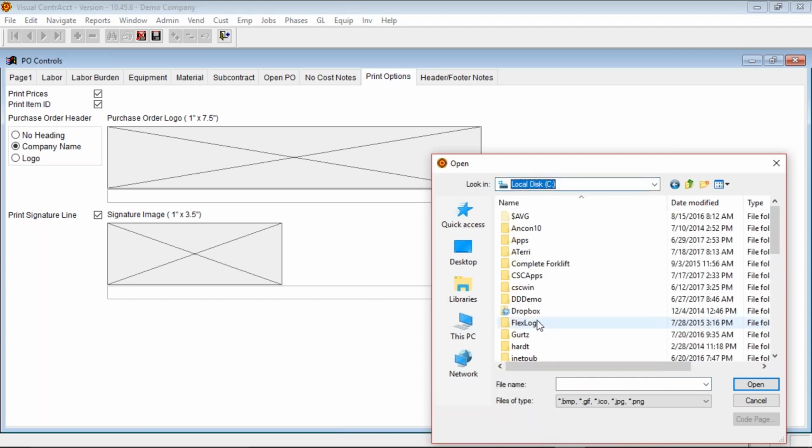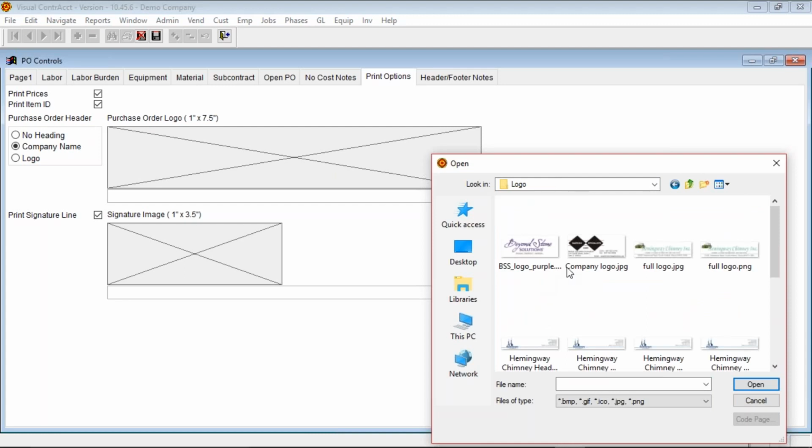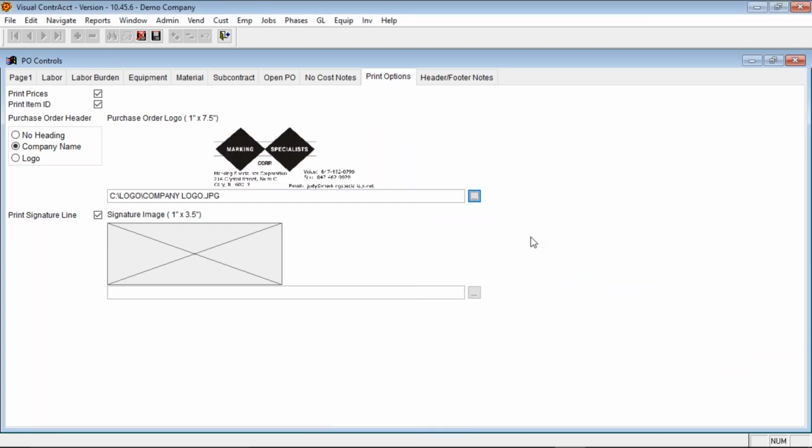I might have a logo here I can use. You put that in and then it would show the company's logo, which would print as a header instead of just a company name, address, and phone number in block format.